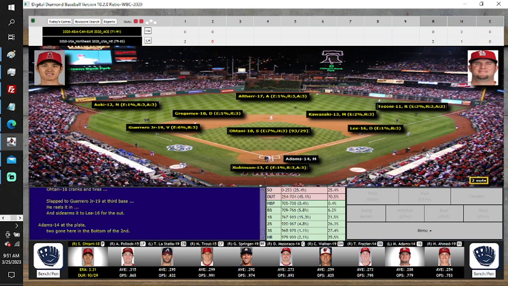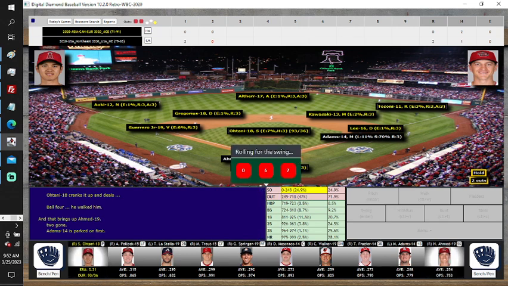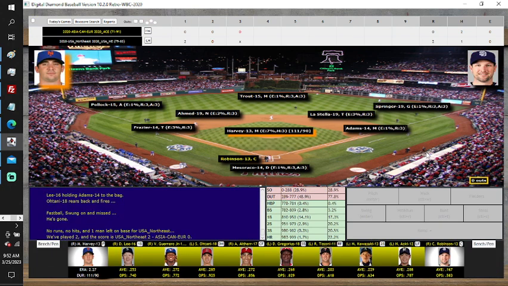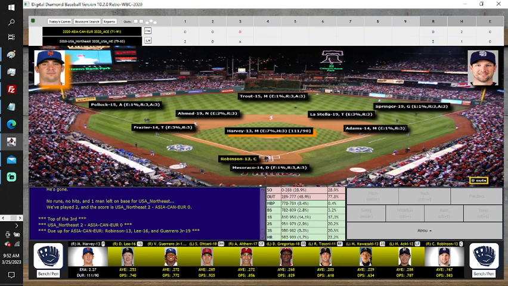2 gone, bottom of the second. Matt Adams out. Ohtani cranks it up and deals. Ball 4, he walked him. Nick Ahmed to the plate, 2 down, runner on first. All right, strikeout. So we go to the top of 3.